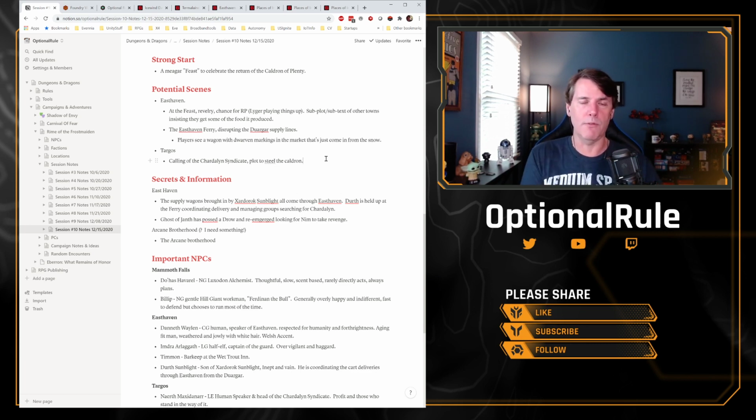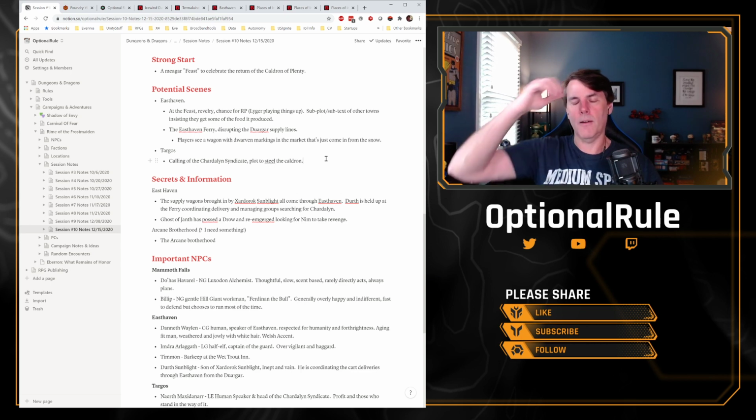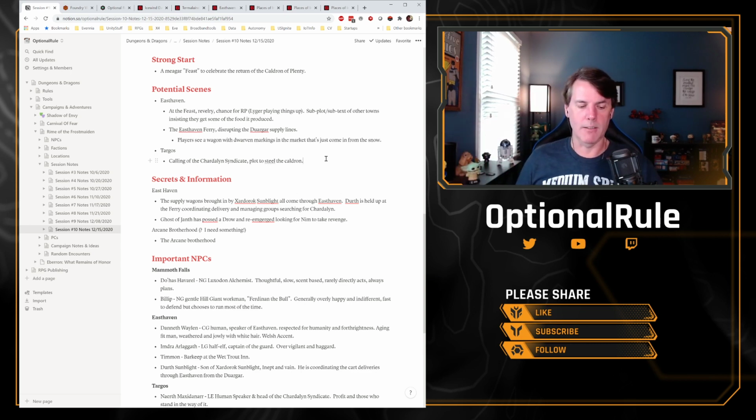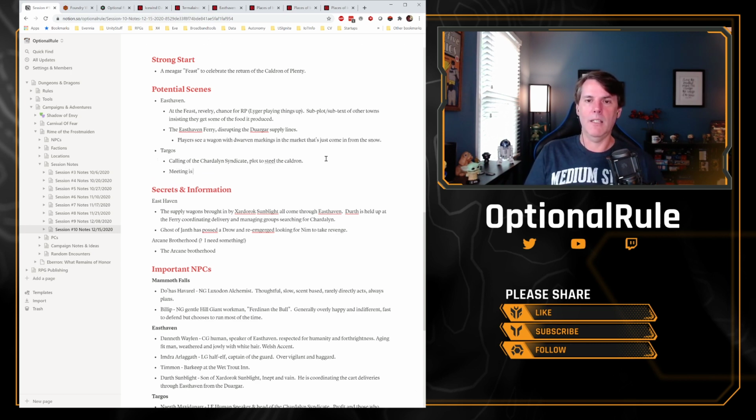They've pulled in all of their conspiracy folks to see if they can think of a way to the next stage for them, which is to attempt to steal the cauldron. The meeting is a plan to steal the cauldron.